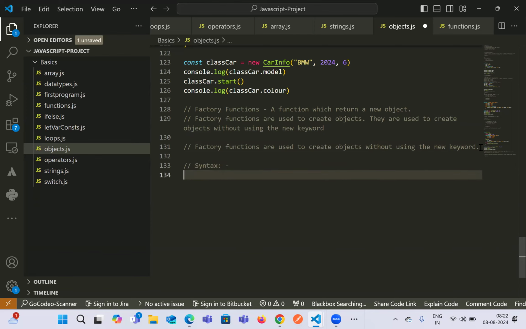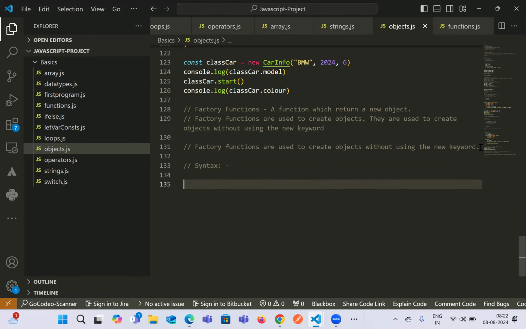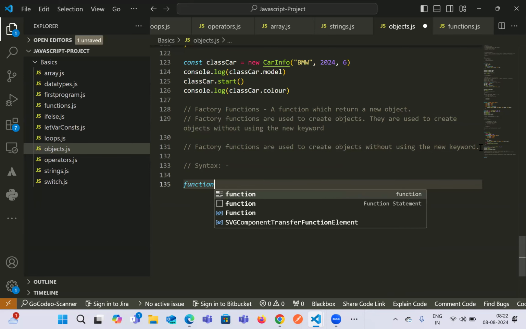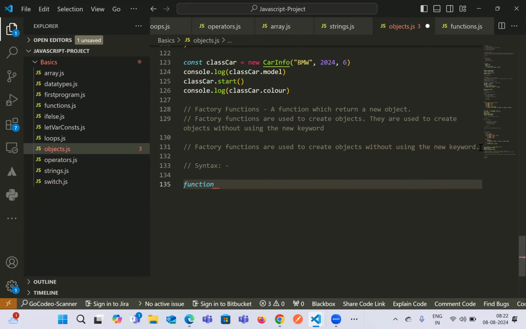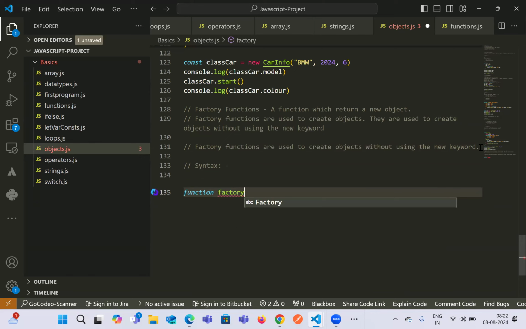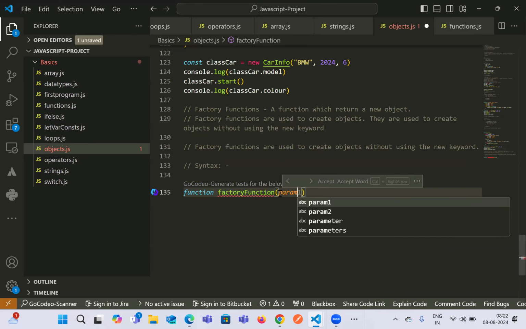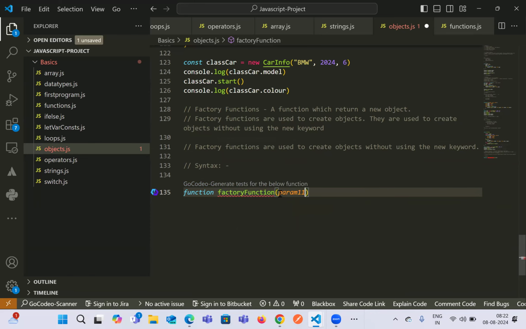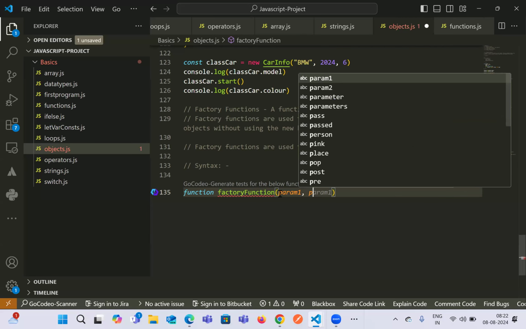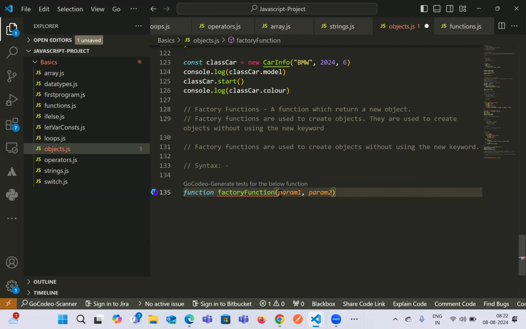So the syntax is, we have to declare a function with a function name, let's say factory function. Then it will take parameters, whatever parameters it requires, let's say param1, param2, and so on. And then we start the curly braces.